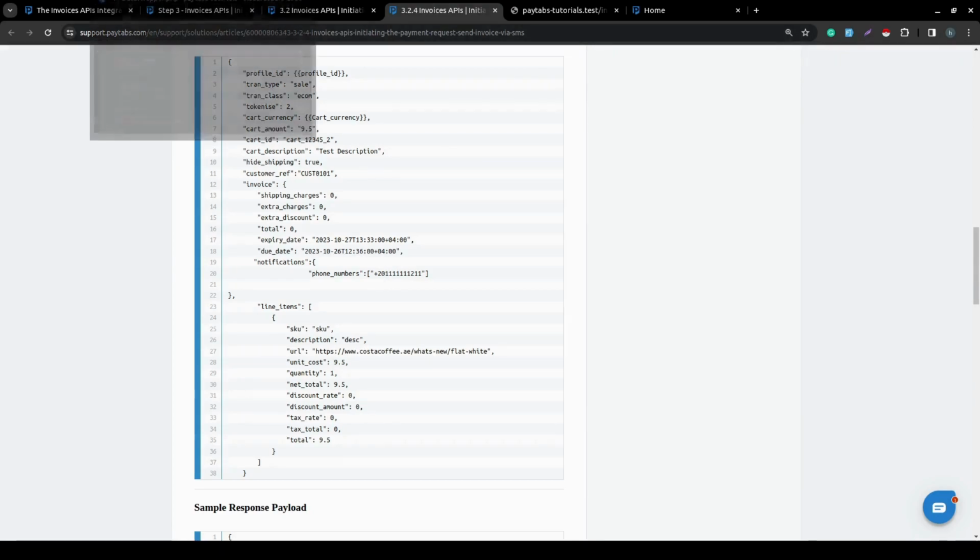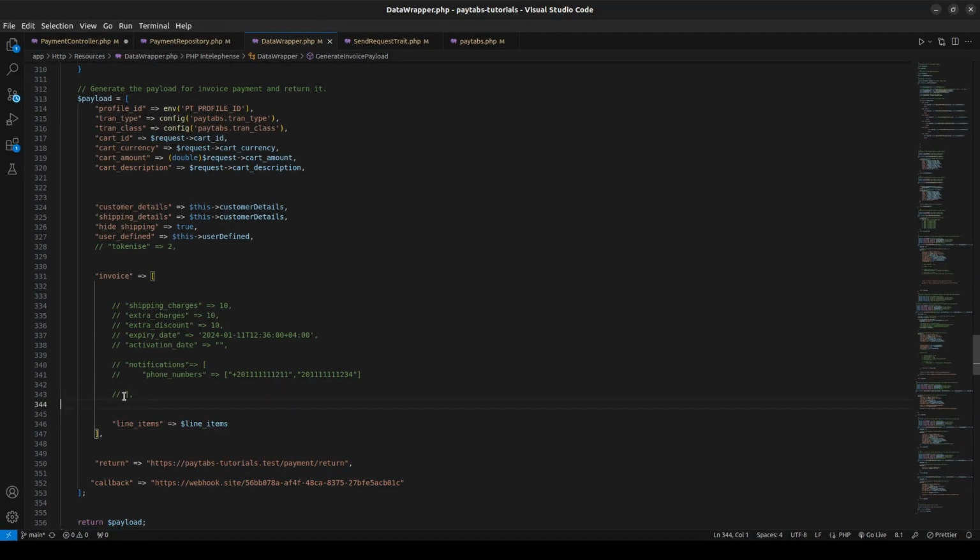So what I'm going to do over here inside my code is create this object in the same way. As you can see, it's called notification, and it's under my invoice object, and I have provided two numbers inside it. You can provide two numbers, or one number. For this case, I'm going to try out two numbers. So now I will save it.